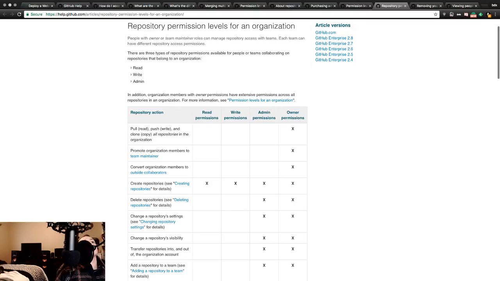Repository permission levels for an organization. People with owner or team maintainer roles can manage repository access with teams. Each team can have a different repository access permission. There are three types of repository permission available for people or teams collaborating on repositories that belong to an organization: read, write, and admin. In addition, organization members with ownership permissions have extensive permissions across all repositories in an organization. For more information, please see permission levels for an organization.